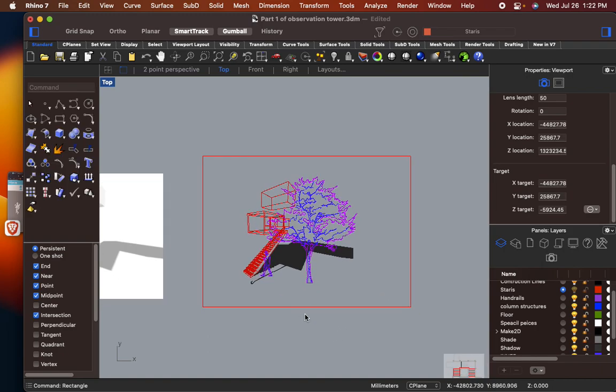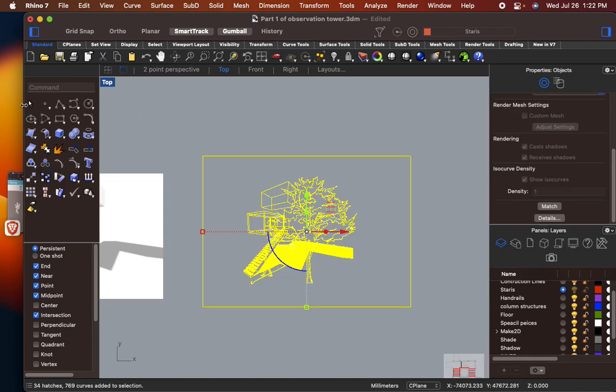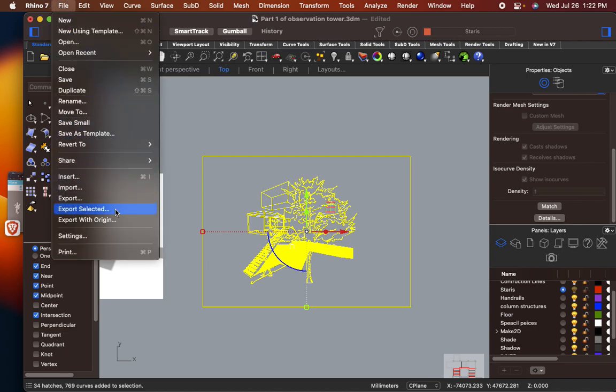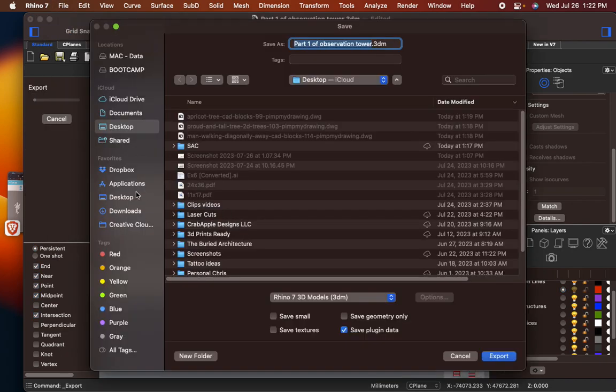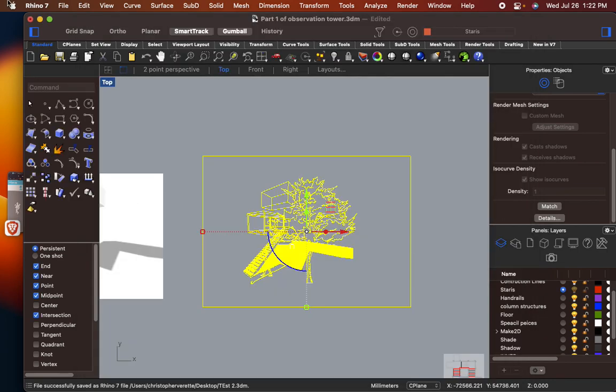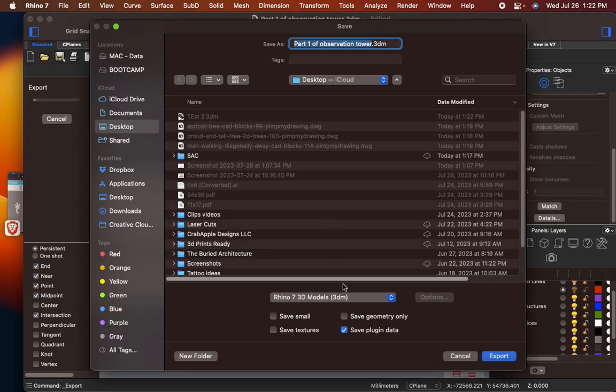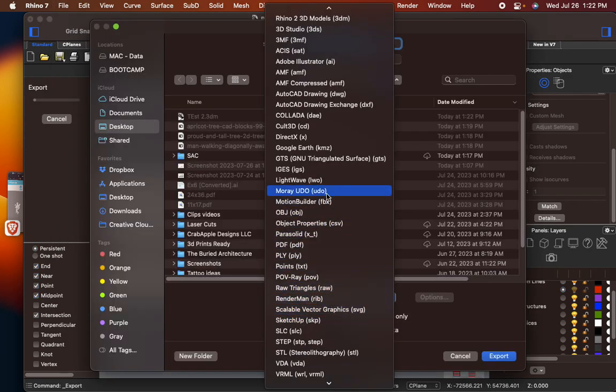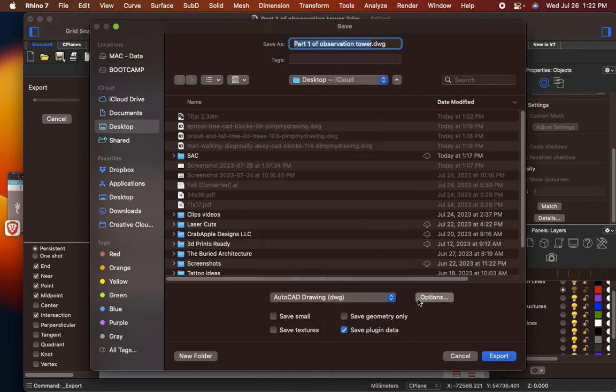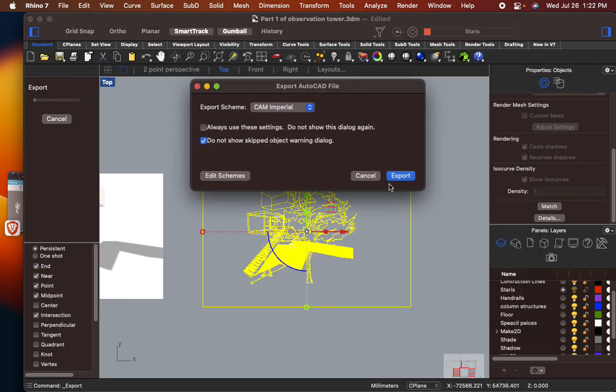But again, let's say my drawing was done, I'm ready, I've even got my paper size on it, boom, right? Ready to take this into Illustrator. So let's go File, Export Selected, Desktop, we'll call it test two. Exported it the wrong way, that's fine. Export Selected. Do make sure that it is either an AI file or a DWG. Imperial, export.